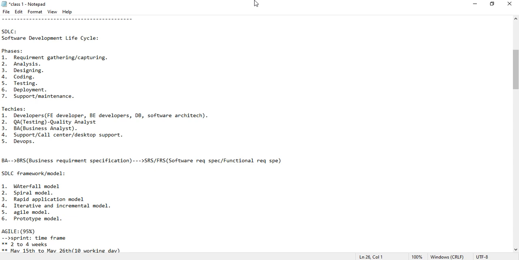Here the business associate will deal with the client and capture and gather all the requirements of the client regarding the software implementation: what kind of software he is looking for, what kind of application he is looking for. Once they have gathered the information, they are going to do analysis. What kind of analysis? How we need to get this done based on the client requirement.